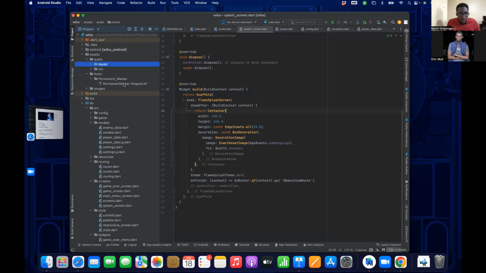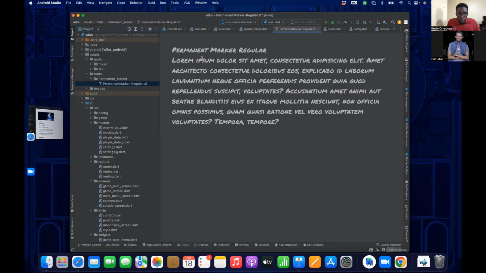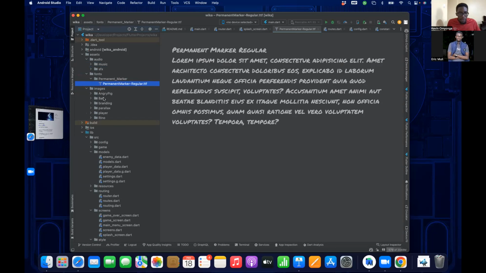We have the font. So this is the font that is used inside the game and on the widgets that are displayed. Then we have the images. So images, we have the player.